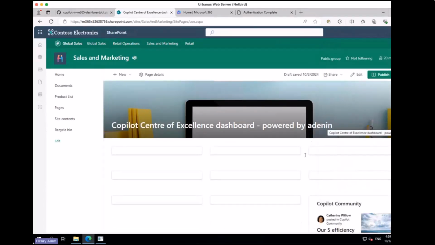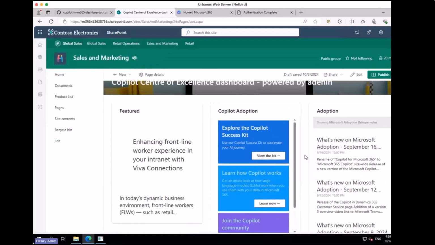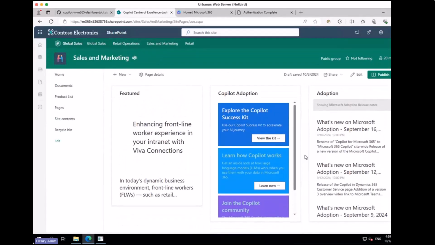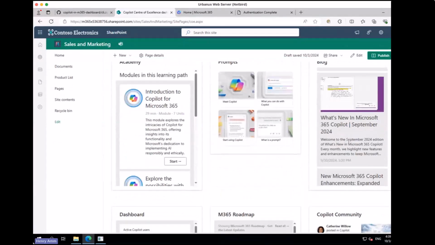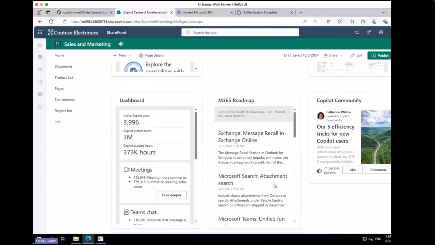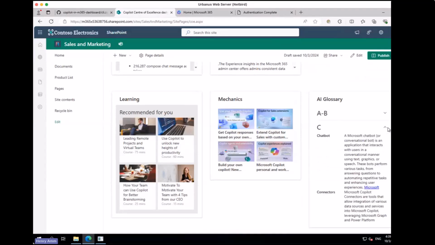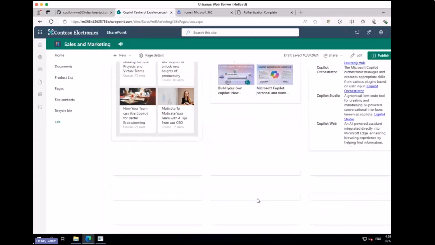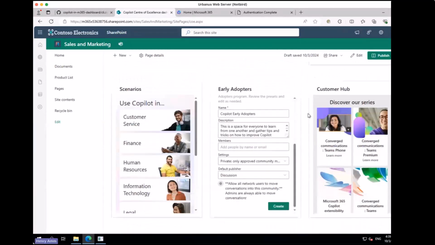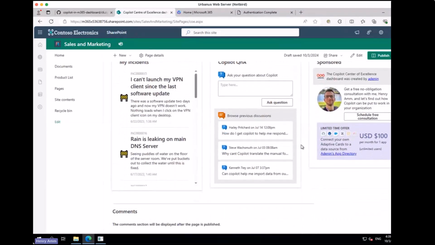Next steps. And basically this page consists of a plethora of web parts, which contain all of those lovely resources that I have pointed out to you. For example, different prompts, updates from the Copilot blog, updates from the Microsoft 365 roadmap, a glossary of AI-related terms or Copilot-related terms that is of interest, those different scenarios. And you can basically make with this what you want.